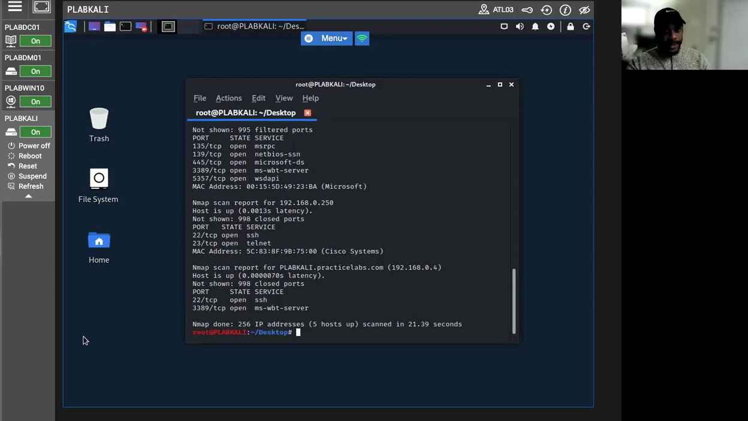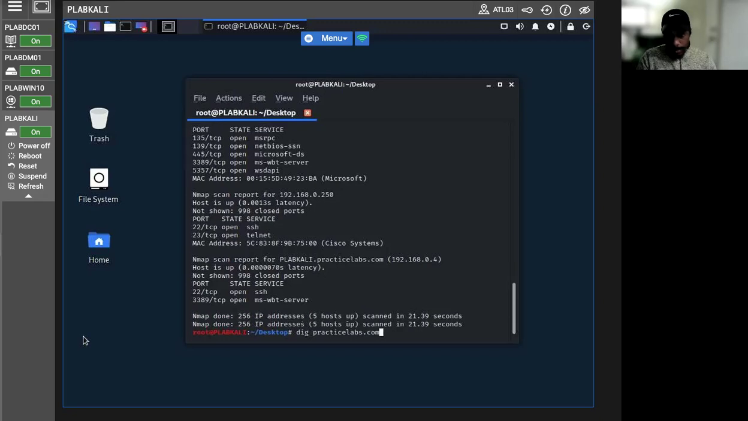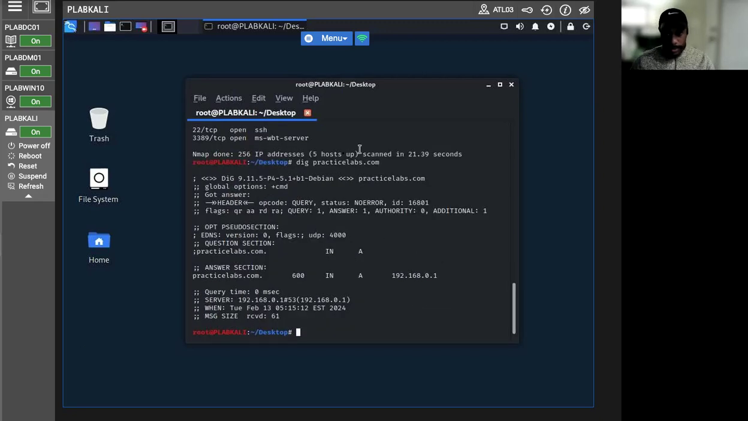Now, additional information can also be gathered, for example, the open ports on the discovered host. And what I'm going to do now is take a look into practice labs here also.